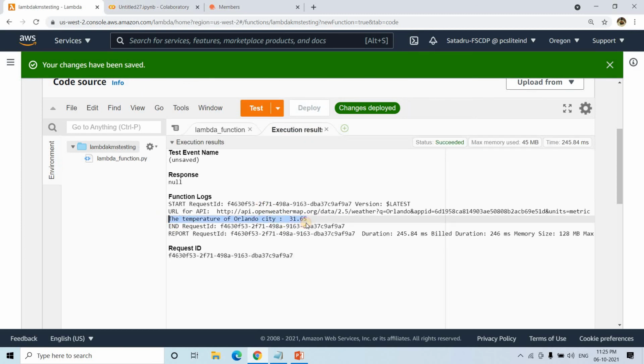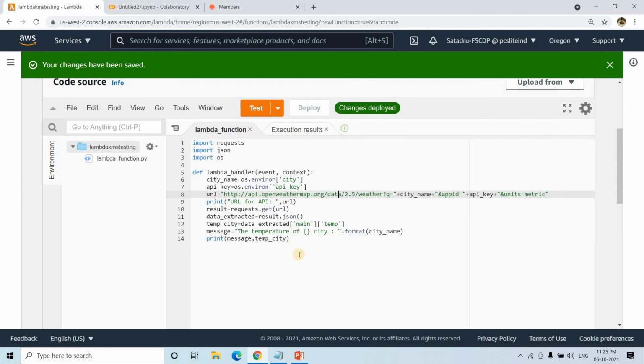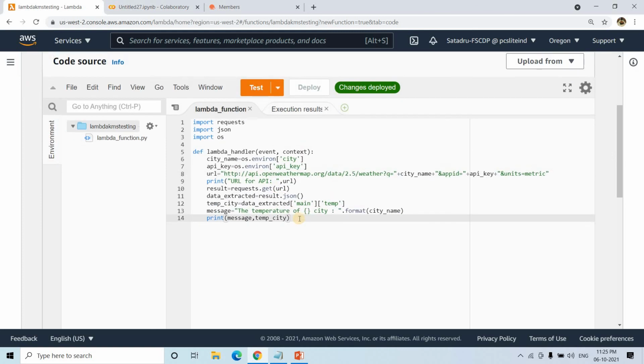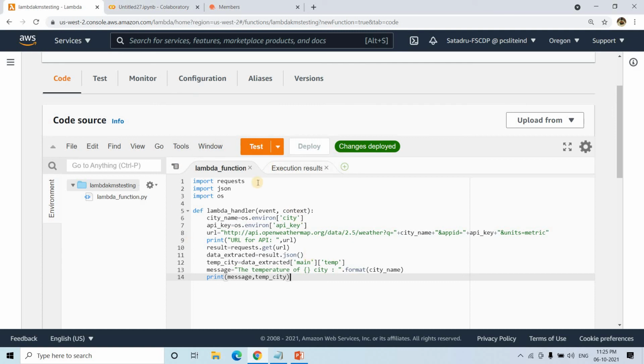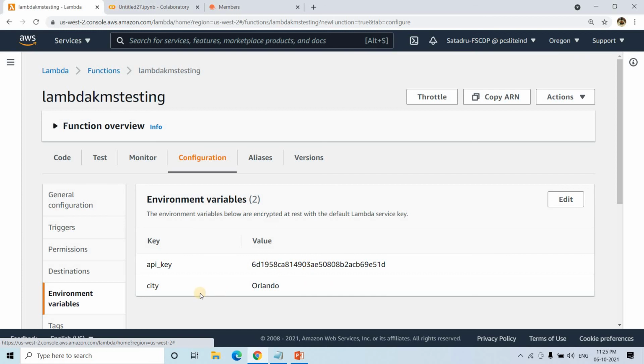The temperature of Orlando city is 31.65 degrees Celsius. Perfect, right? At least the code is more secure than earlier. Now we can put this in GitHub. But the problem is, suppose someone who has access to this Lambda function can simply go to configuration and see, okay, this is the API key and this is the city name. This way, we are not making the whole system more secure, right? So we need to encrypt these two values, or at least one value. City is not that secure a thing. At least the API key we need to secure, and that we are going to do using KMS.